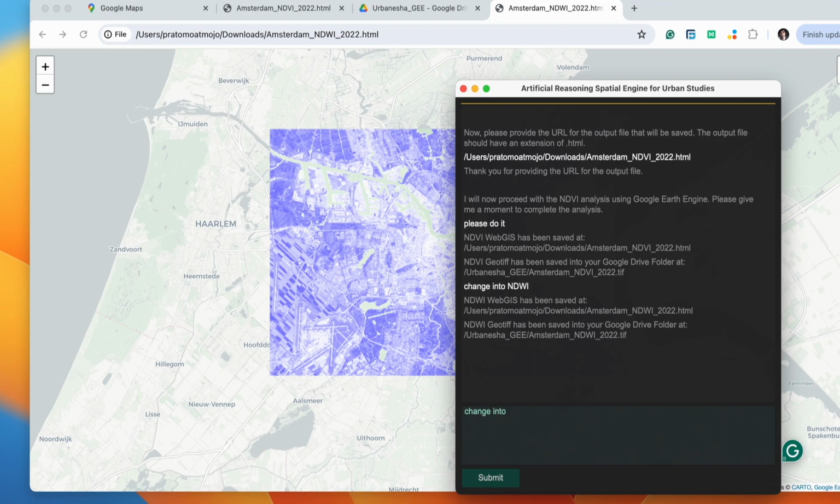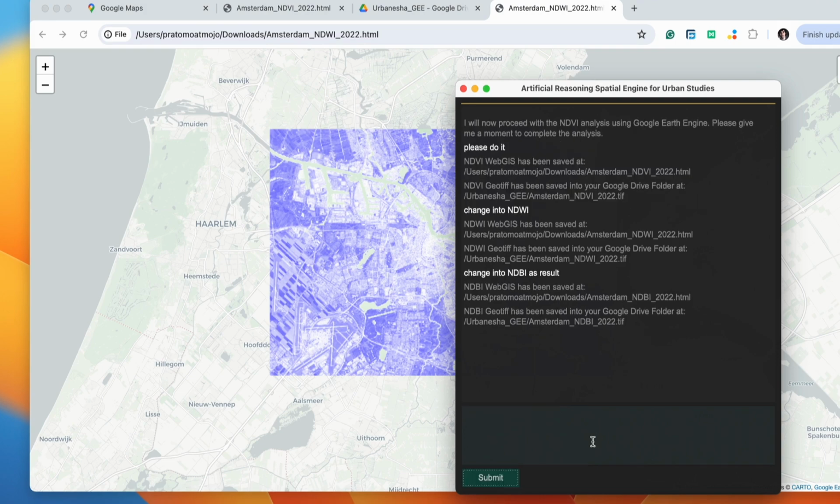And now it's time for NDBI. Just do as you did before and you'll see the results. Great, 2 files have been produced, and once again you can check both files.